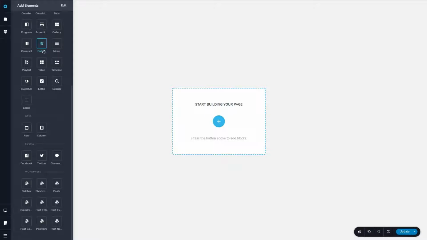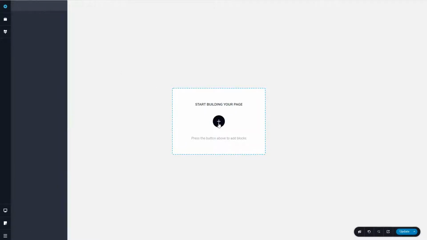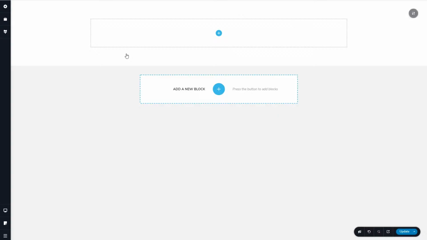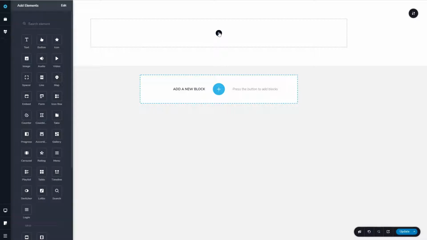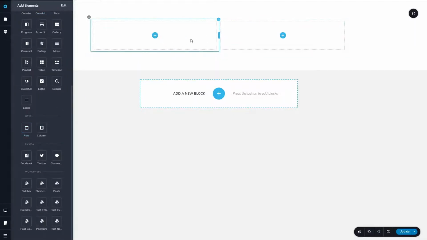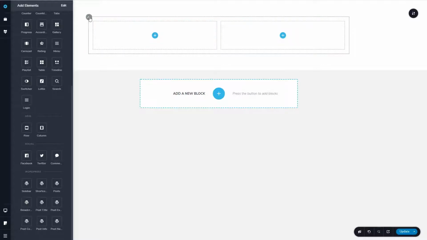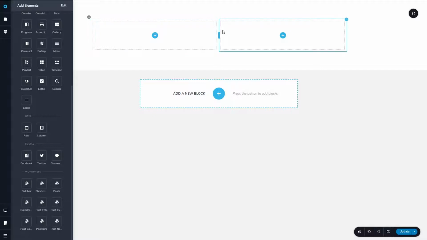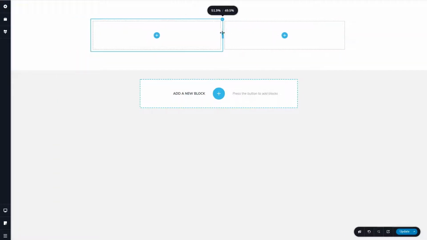So back in Brizy WordPress, I'm going to start out by adding an empty column, single column, and then here I'm going to add a row, and when you do that you get 2 columns. So this gray is the row and the blue are the columns. Now you can see that you can resize the columns like this. You can do that with Elementor and Beaver Builder also. You can click and drag and resize the columns.